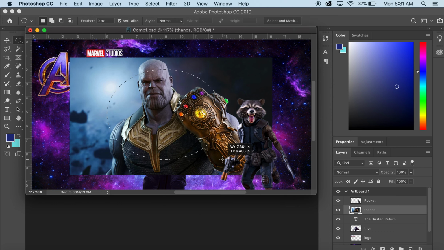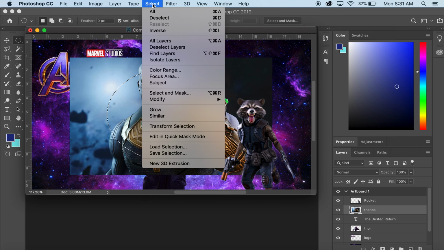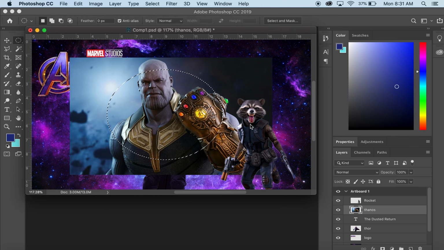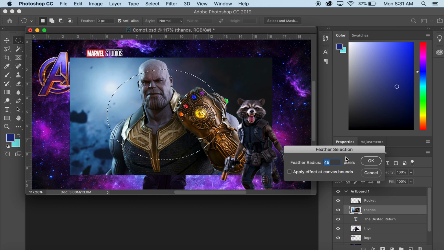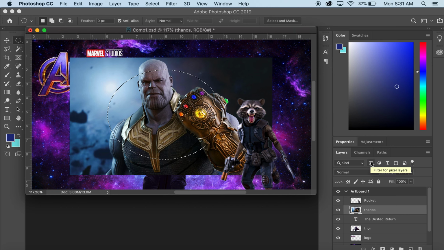I want you to select something like this. And what we're going to do is select, modify, feather. Let's use a higher number, let's go with 32. Higher meaning higher than 1 or 2. While I'm still on the selection tool, I'm going to move this down a little bit, something like this, and I'm going to hit Command J. That's a new layer from selection.